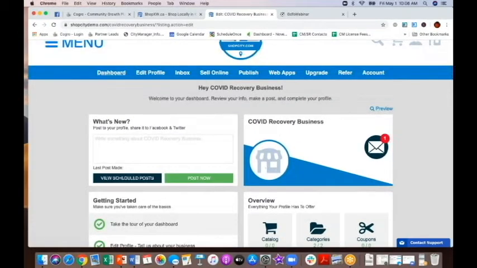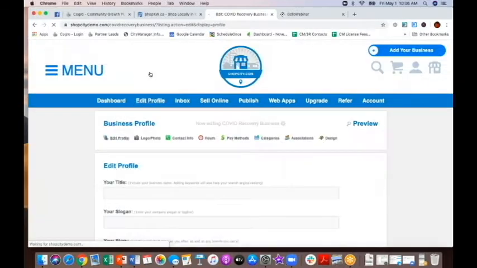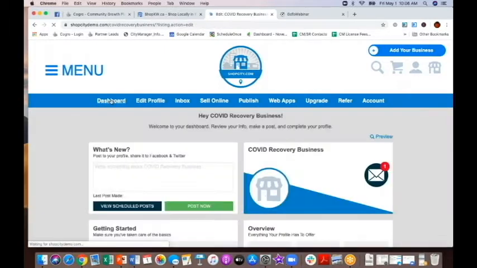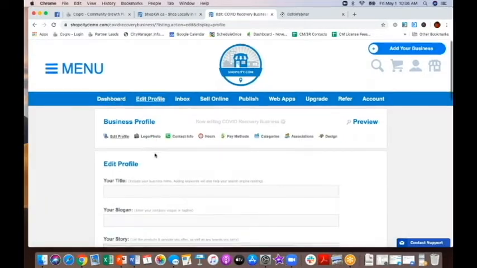But I want to jump right in to filling out a description of my business. So I'm going to go on the navigation bar here to edit profile. Where I started was the dashboard. I can go back to that at any time at the left end of the navigation. And edit profile is the first group I have to visit.